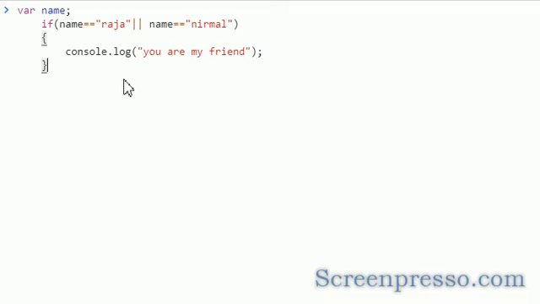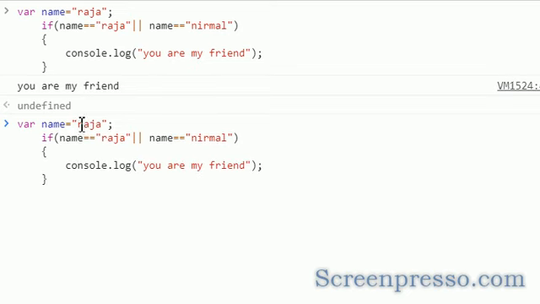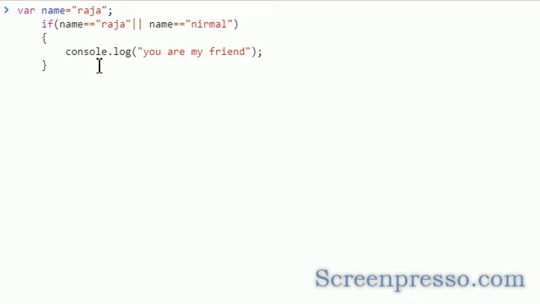Okay, move on to the or. I am having the name here. If the name has the value Raja, I am having the condition, if the particular name is Raja or Nirmal, they are my friends. Yes, Raja is my friend. If I specify Nirmal, Nirmal is also my friend from this logic. So here I am using the double or operator. Let me think about the single or.